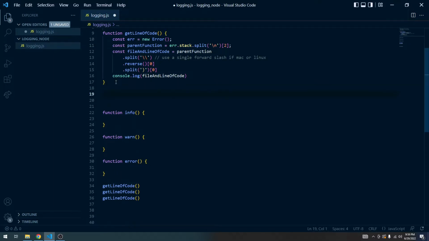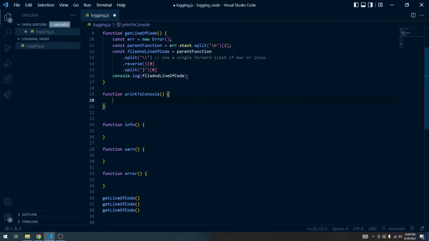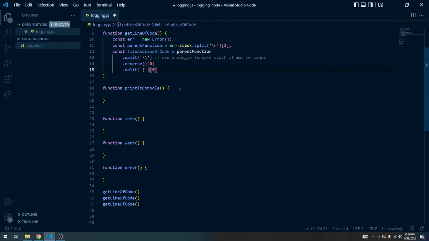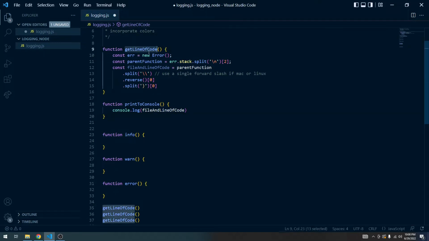So if I go ahead and do one more function, and all these three are gonna call this function up here, and this is gonna format our log, and I'll just call it print to console. Let's just keep it empty for now. And what I want to do is console log the file and line of code in here reliably, just to make sure that it works correctly.